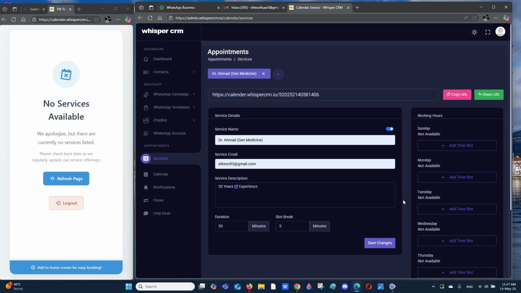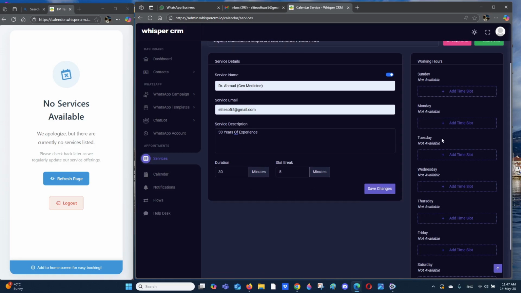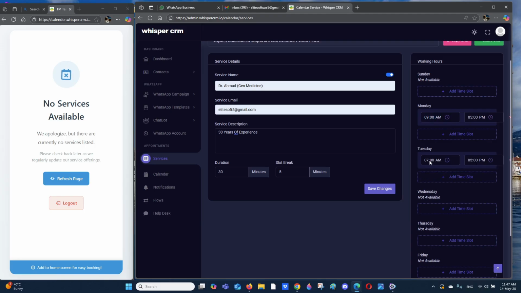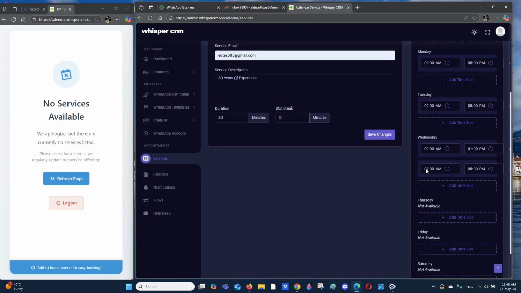So then we need to set up Dr. Ahmed's work days and work hours. So let's say he's working only Monday till Thursday. So by adding the slot, this is the default slot. It can be modified. Say he's working 9 to 5 every day. Let's say on Wednesday, he's having 2 shifts. So he's working from 9 till 1 p.m. And then on the other shift, he's working from 5 till 8 p.m.